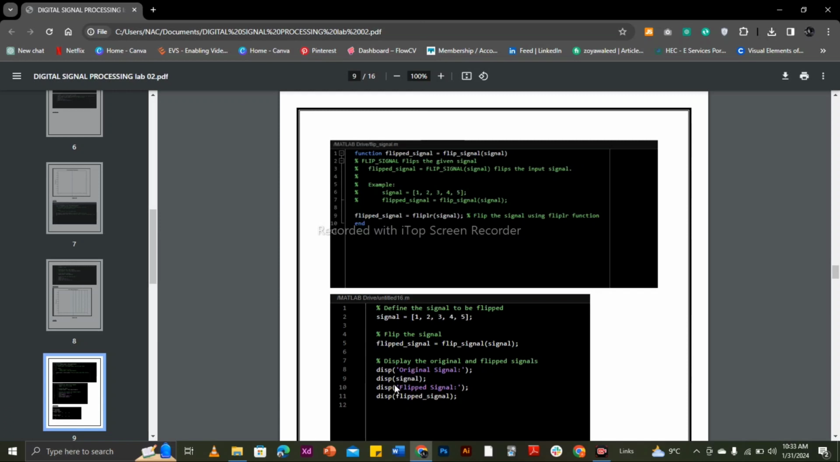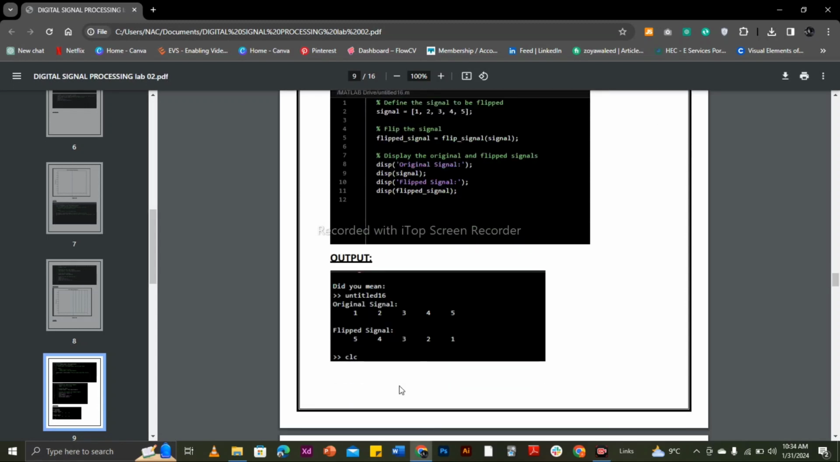This display command displays the string original signal, displays the flipped signal, and the resulting output is this. This is the original signal, and when we flip the signal, it will be flipped in the reverse direction, like 5, 4, 3, 2, and 1.